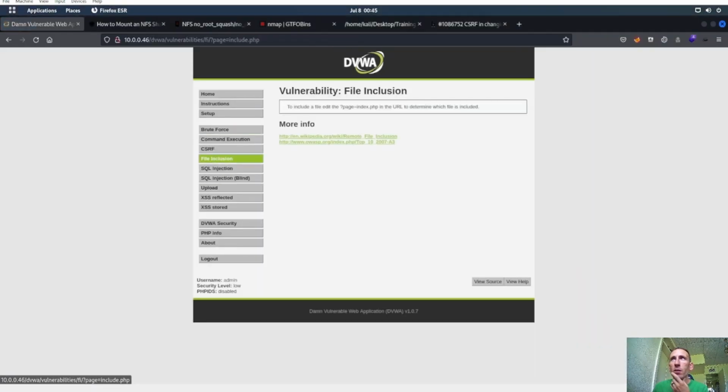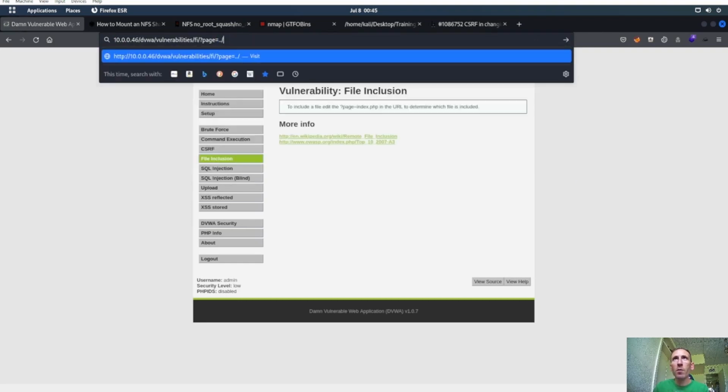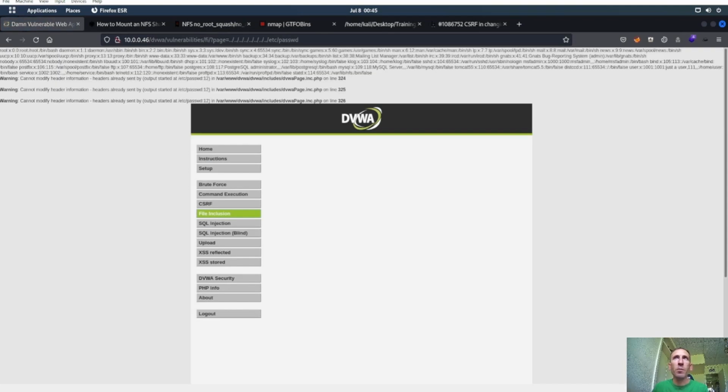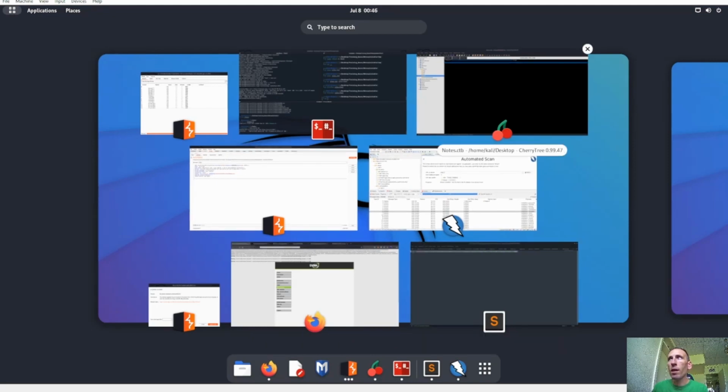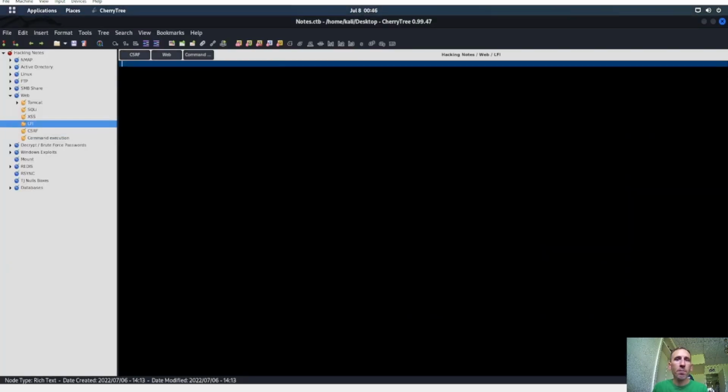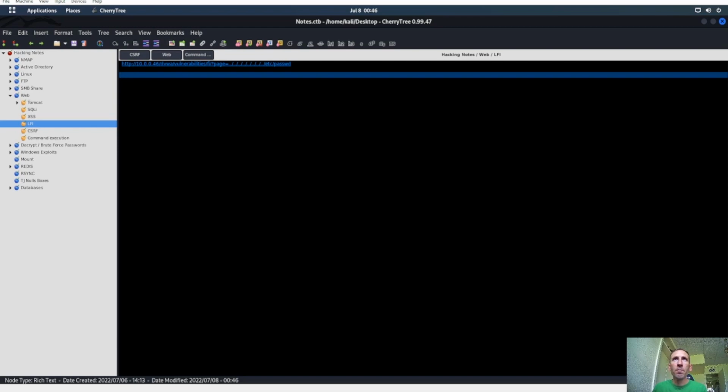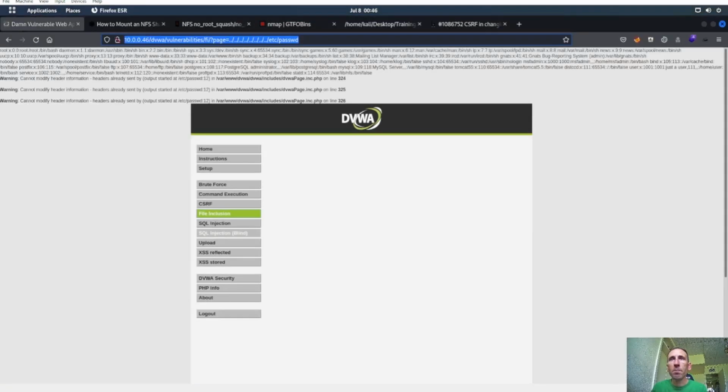File inclusion. So local file inclusion, we got page equals. Let's go ahead and try to do a period slash /etc/passwd. And we get /etc/passwd back. Okay, easy day, right? So let's go ahead and throw that into LFI. Okay, let's see what else we got.